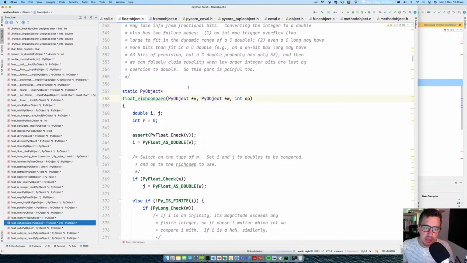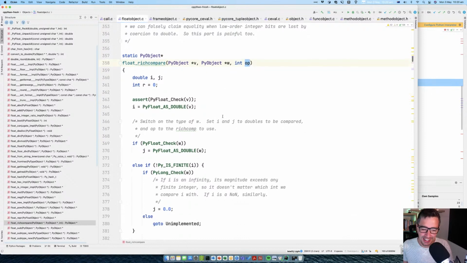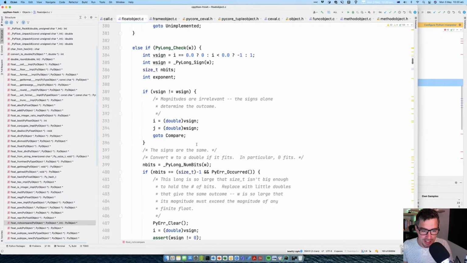So this is how CPython is optimized internally. For rich comparisons, there should be a generic method for each type for rich compare, and it would take two inputs. It would take the left-hand side variable, which in this case is called v, and the right-hand side variable, which is w. And then it also takes an integer, which is the actual operation itself, which in the quick function I showed was the number 4, which represented the greater than. I think we'll probably see that referenced in a second.